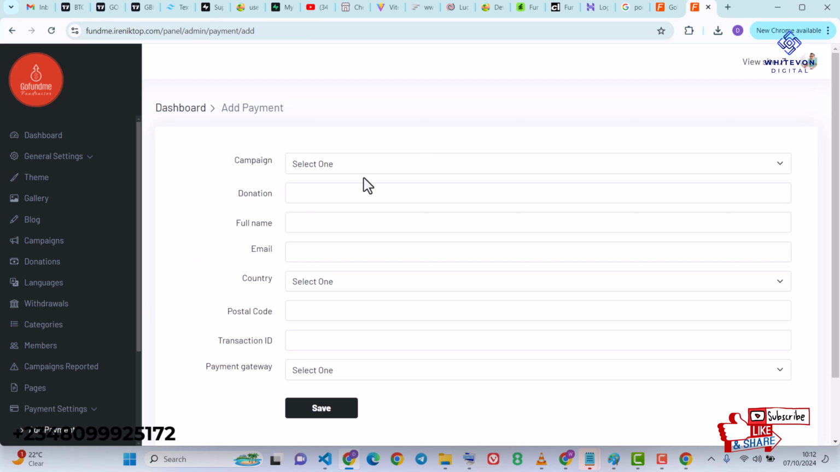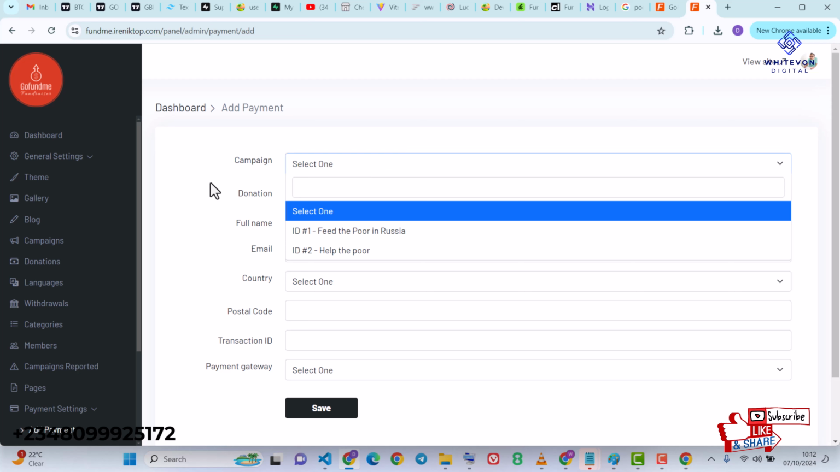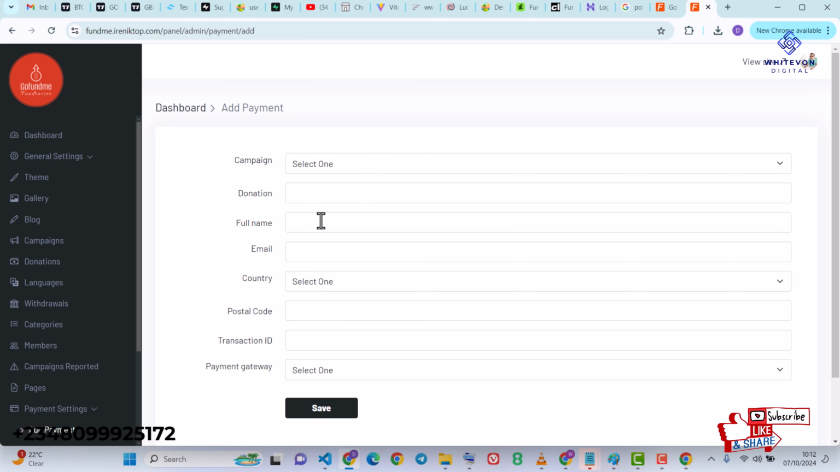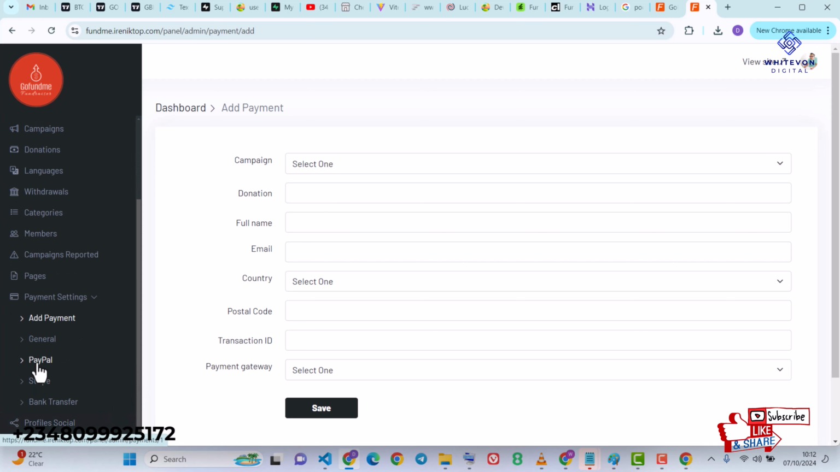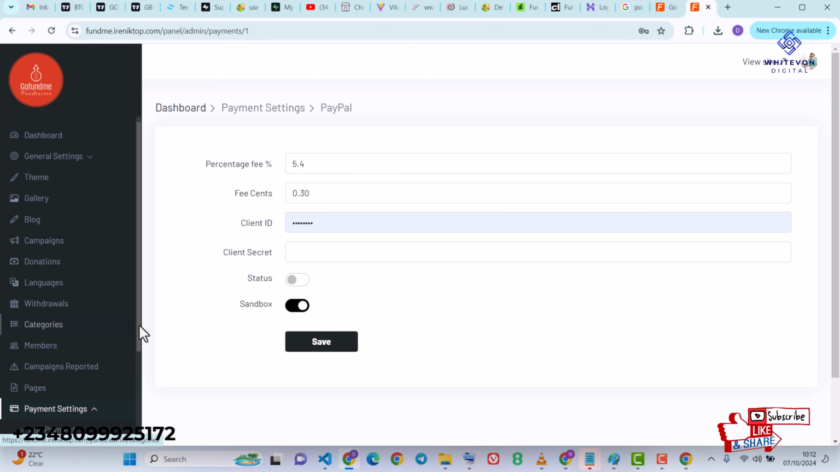You go ahead and then select a campaign, and then you can go ahead and put donation, full name, email, postal code, transaction ID, and so on. So for instance, a payment is being made through transfer method and you want it to count, you can just go ahead and include the payment here, and then select the campaign which the payment was made to. And then over here we have PayPal. So this is basically where you can configure your PayPal details. I'm going to scroll down.